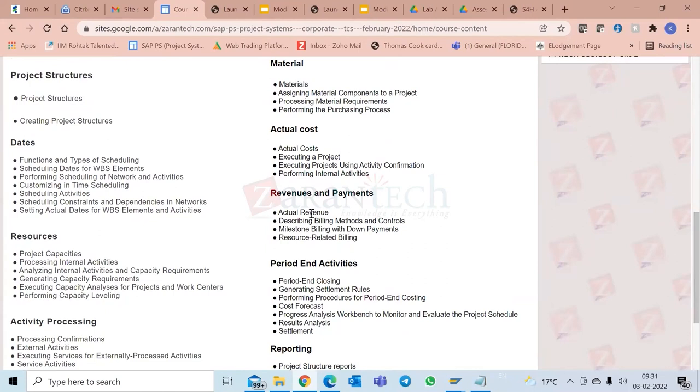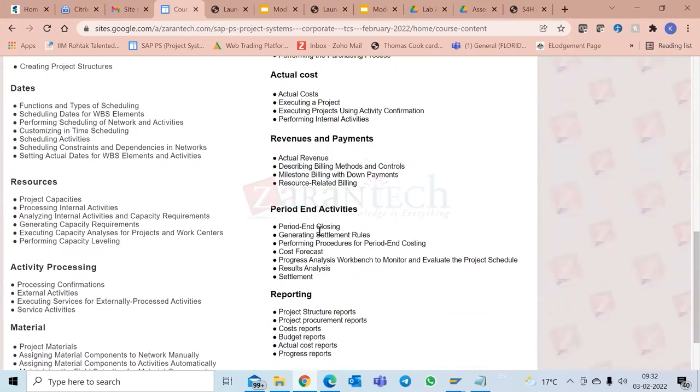So when the sales order billing is performed, we'll get actual revenues against the WBS, in case the sales order is linked to the WBS element. Then we'll look at different billing methods. And then there can also be some down payment involved with milestone billing. What is milestone billing? What is resource related billing? We'll have a look at that.